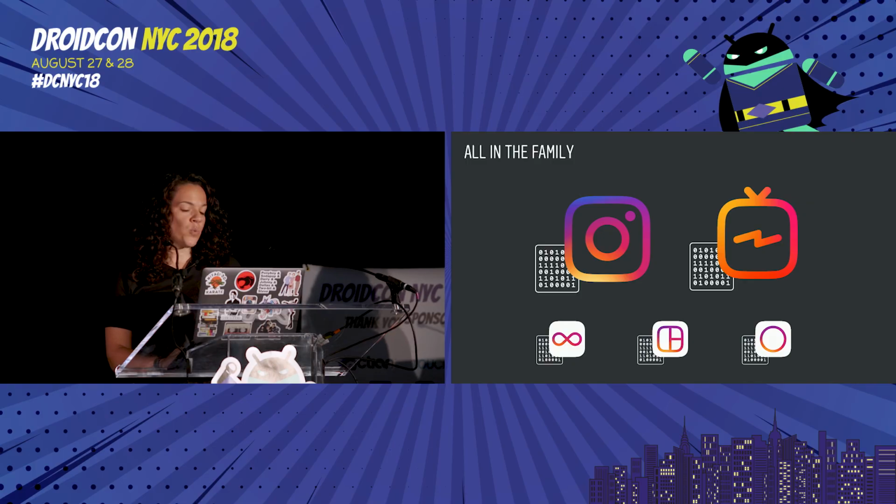Through modularization, we are hoping to minimize how much code is pulled into IGTV and ultimately to help them reduce their APK size. When sharing code between apps, you want to make sure that one app doesn't inherit another app's performance issues.